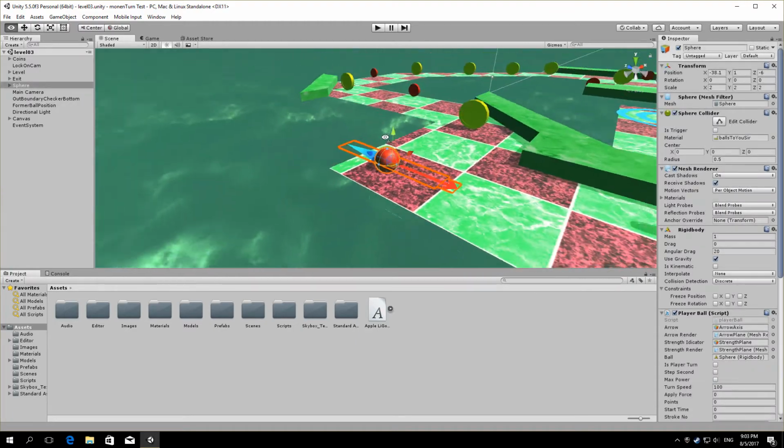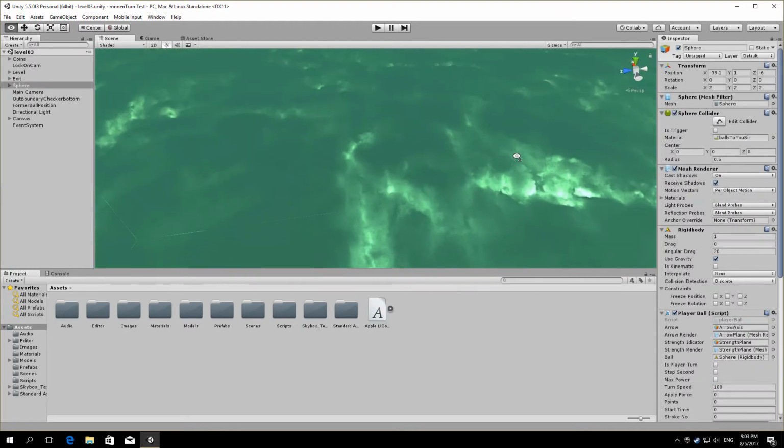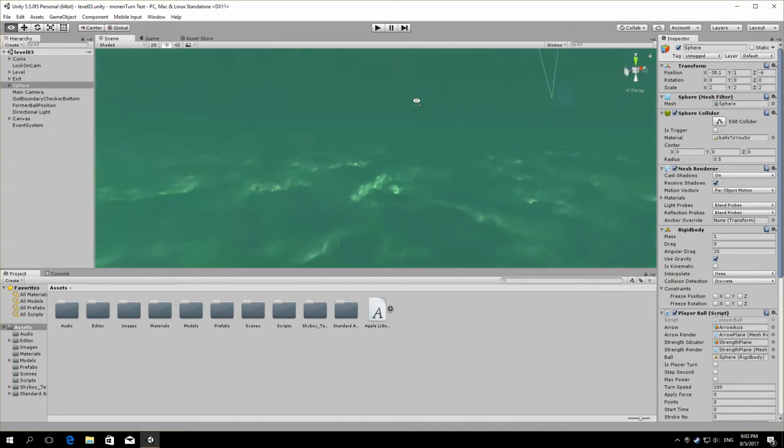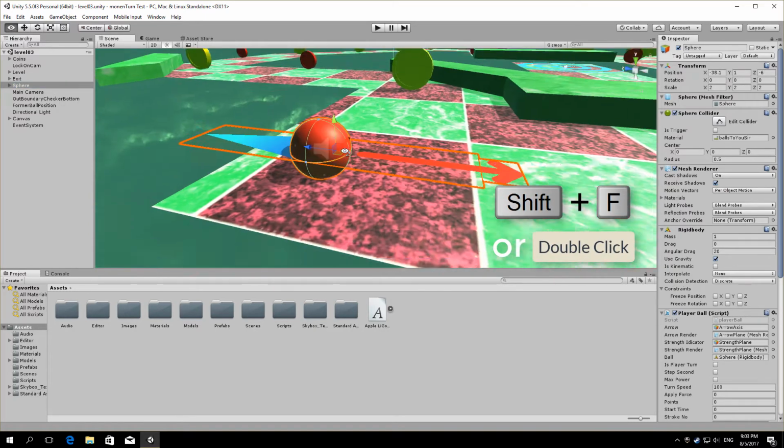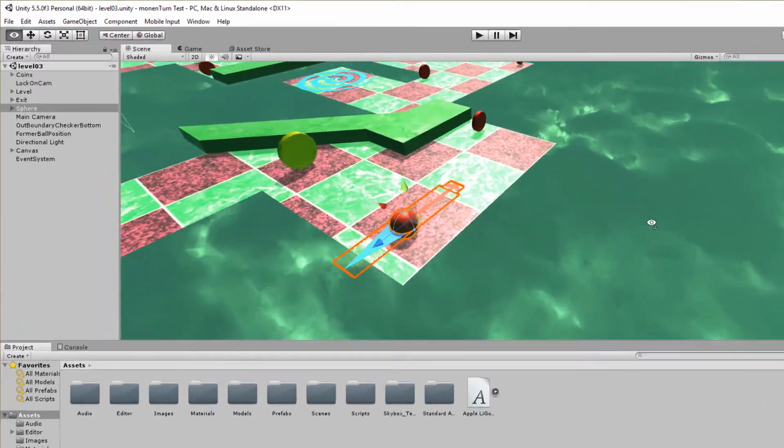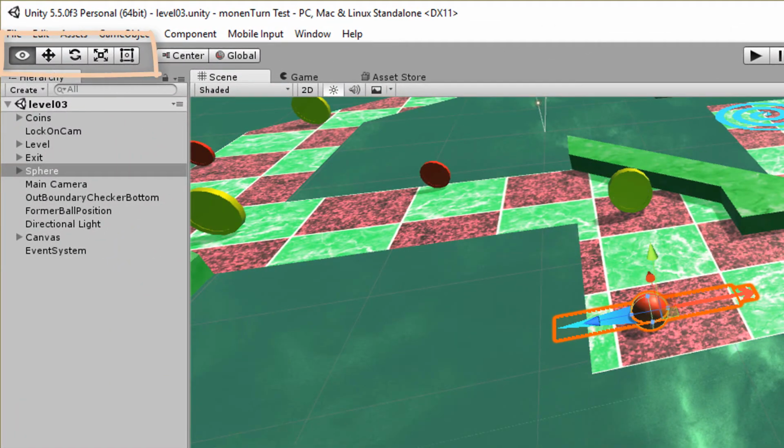In the event that you lose position of the item that you are working on, you can select the game object from the hierarchy, and press Shift F or double-click for the scene camera to focus back on the game object. The other transform tools in the toolbar are used to move, rotate and scale game objects from the scene view. To change the tools quickly, shortcuts W, E, and R can be used.